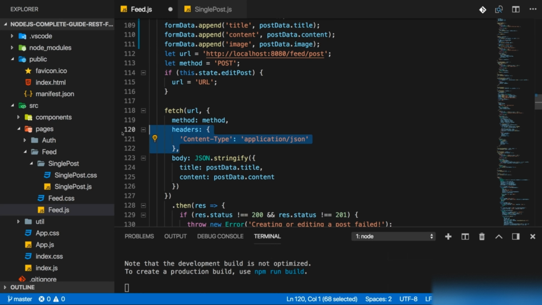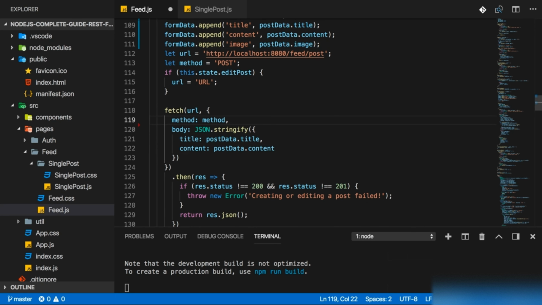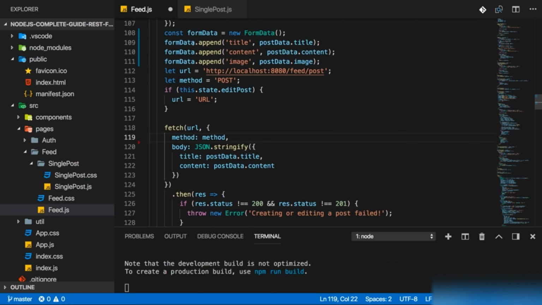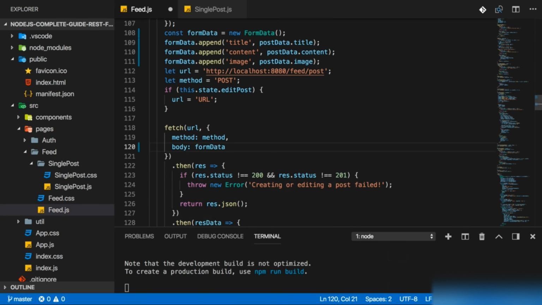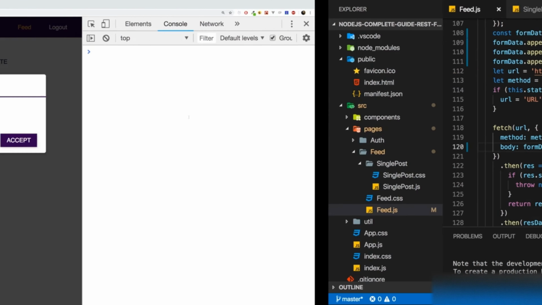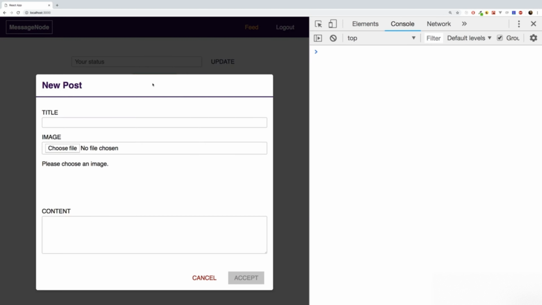We should not set the header to application JSON anymore because that would be incorrect and would break our app because we would try to parse it incorrectly on the server side. Instead, the form data will automatically set the headers. That is kind of convenient. All we need to do is set form data as our body, and the rest will be done for us.